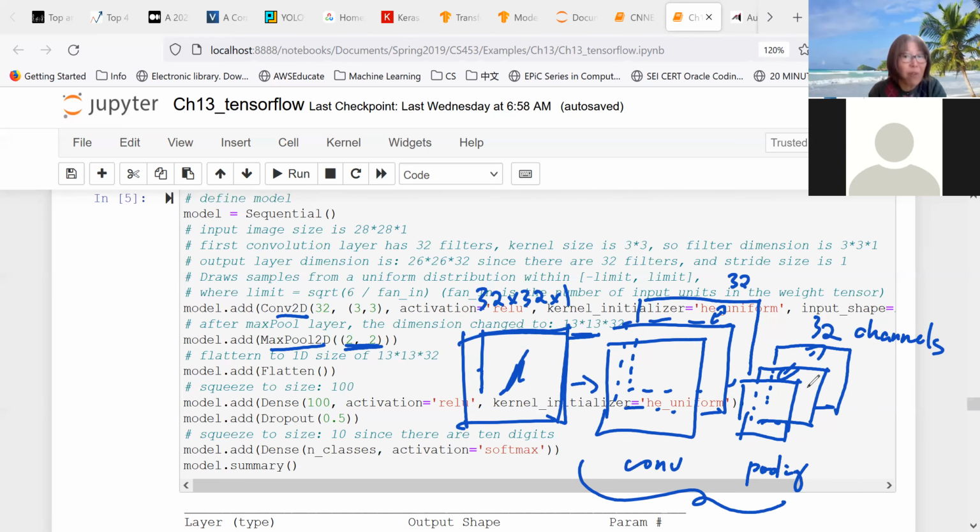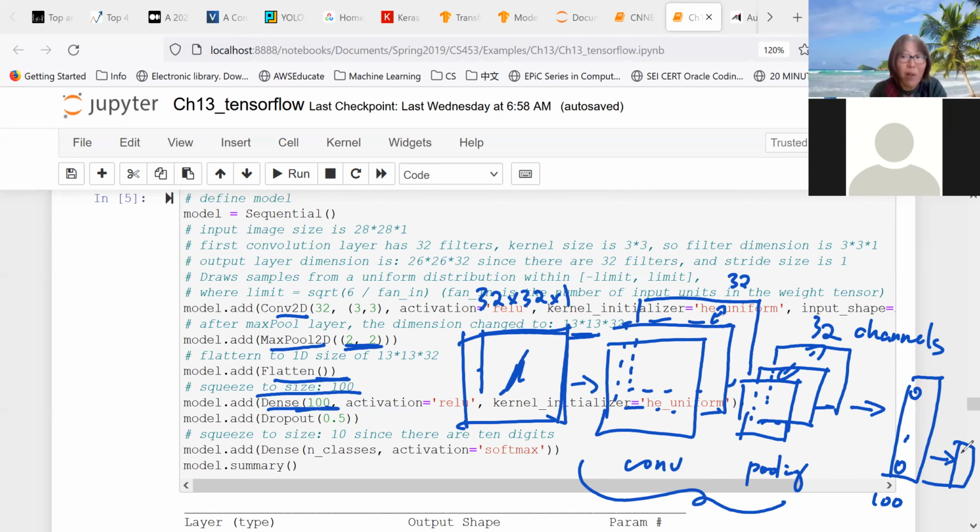So generally speaking, we get these two to extract certain features. And after that, we do flatten. Flatten makes it back to one dimension. And then we squeeze it to a size of 100 neurons. So here you have 100 neurons. And the last step is you have 10 digits, so you add another dense layer with the number of classes.